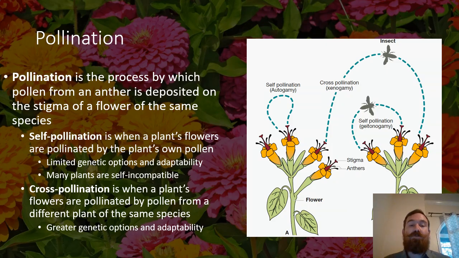They can have structural adaptations. For example, maybe the pollen matures and is released long before the pistil is ready, and so all the pollen will already have blown away or been carried away by pollinators before the female part of the flower is ready to accept pollen. Or it could be the other way around.